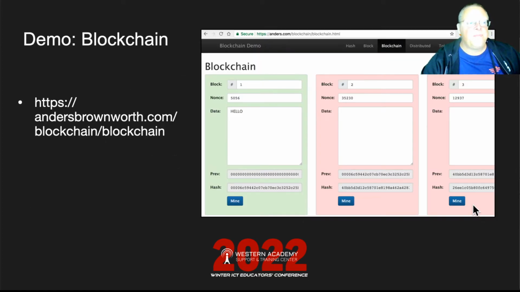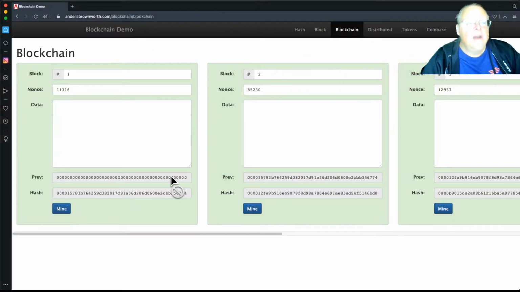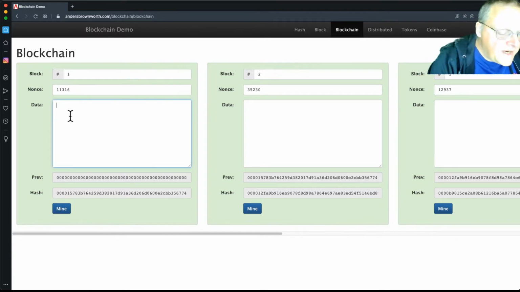So let's start with what a blockchain is. This website, andersbrownworth.com, has a nice live demonstration of a blockchain, which you see here. So a blockchain is just, you have a block number, you have a previous hash and a hash. This is the genesis block, the one that starts it. So you put in some data. Now, whoever mines a block gets a reward. So if Sam mines this block, Sam wins 10 coins.